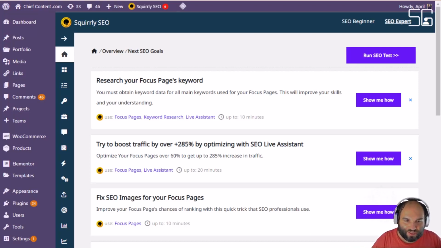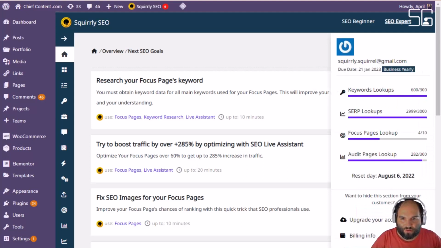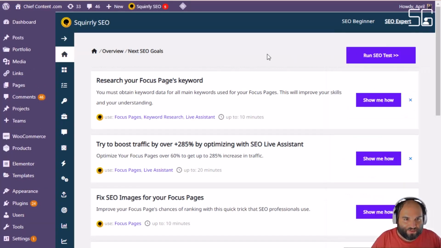It's very easy to do that, and you will know what you have to do. So that's going to be super easy. Now you can see your user account. This info has also changed a lot, and you can even hide the section from your customers. So if you want to hide this section, you can go here and learn what you need to do to make it happen. So there are a lot of cool updates made to Squirrly SEO Picks.